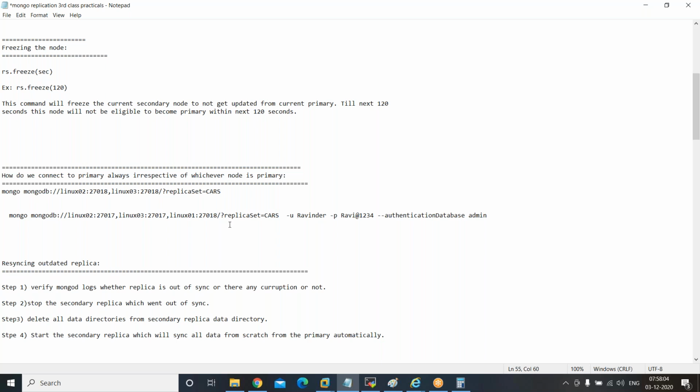Okay, Linux 01 also 27. All nodes you have to mention. Mongo is a shell you are calling. MongoDB server you are calling. What MongoDB server you are calling? All in the group. So Linux 02 27017, Linux 03 270, Linux 01, all servers we mentioned in the connection string. And replication set cars.